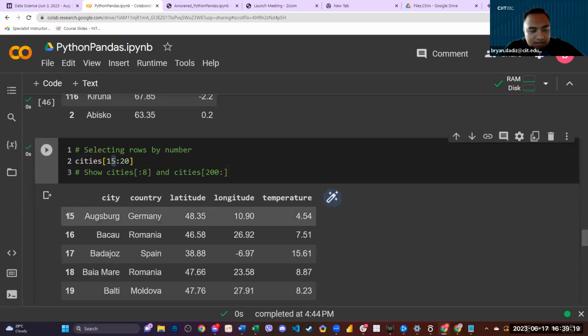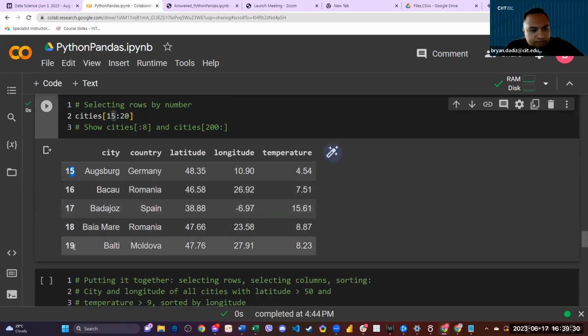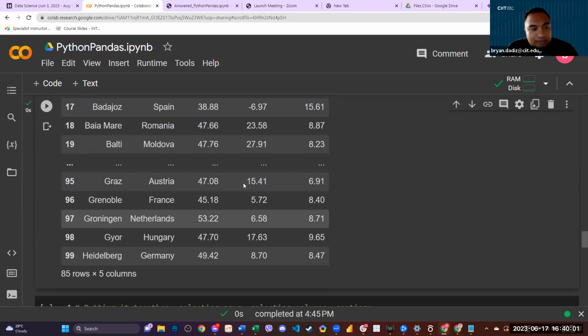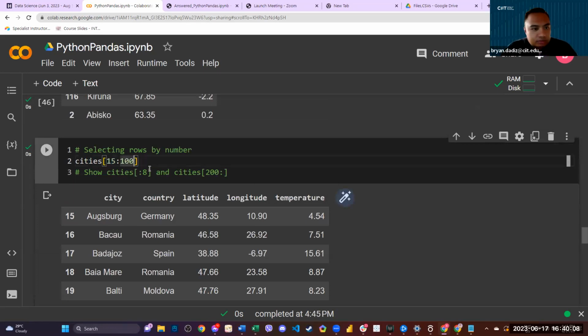So it gets the data from the row starting from row 15 up to row 19. Okay, 15, 16, 17, 18, 19. So it did not include the index 20. So this is getting a sample from our data frame, slicing it starting from row 15 to 20. Or should we say if we wanted to get until 100? So if you want to get a random sample or a chunk from your data, so 15, 100.